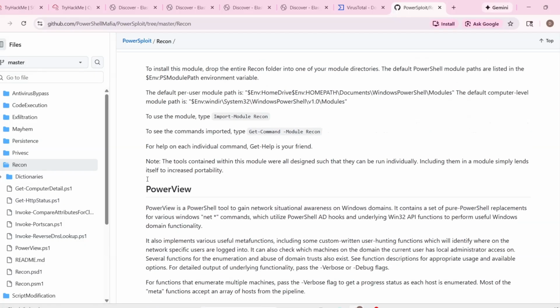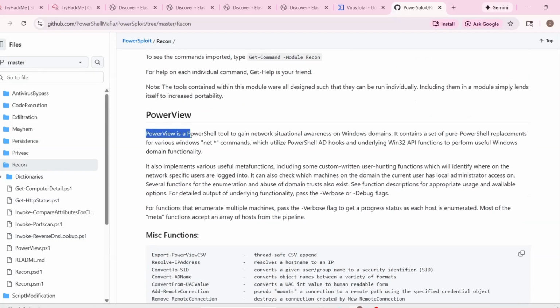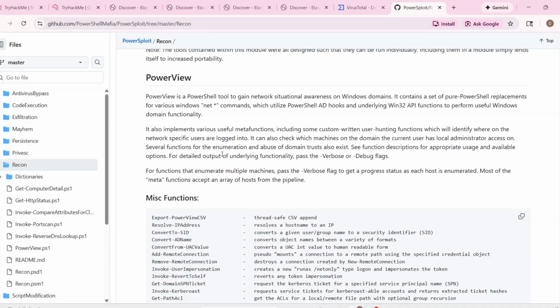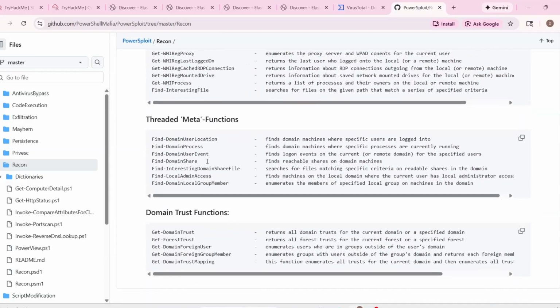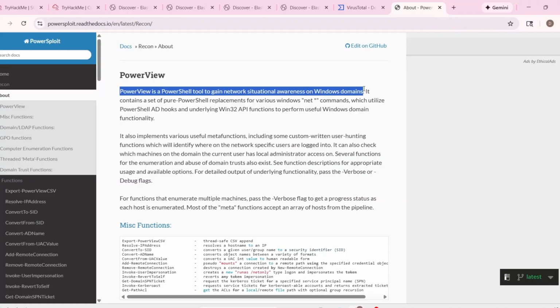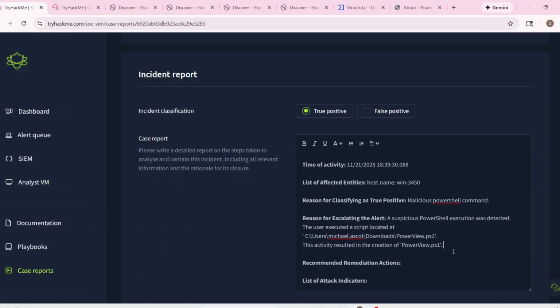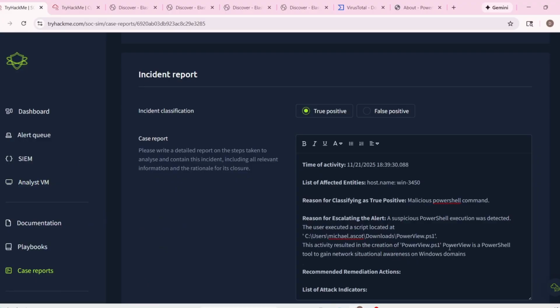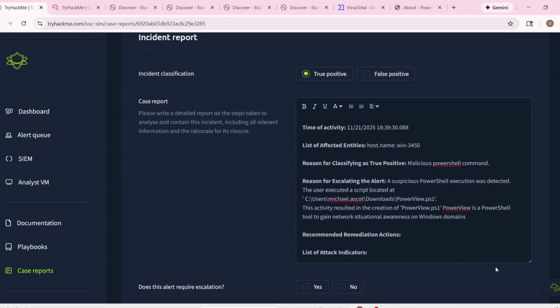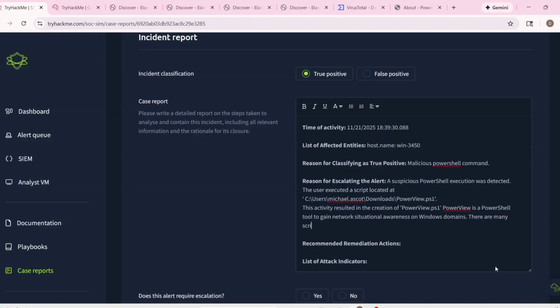Also doing a research on this file called PowerView. We can see it's a PowerShell tool to gain network situation awareness of Windows and domain. So yeah, that must be very malicious. Right. Okay. Also, this website defines it as malicious. I can type something like that, and there are many malicious scripts executed in the host.